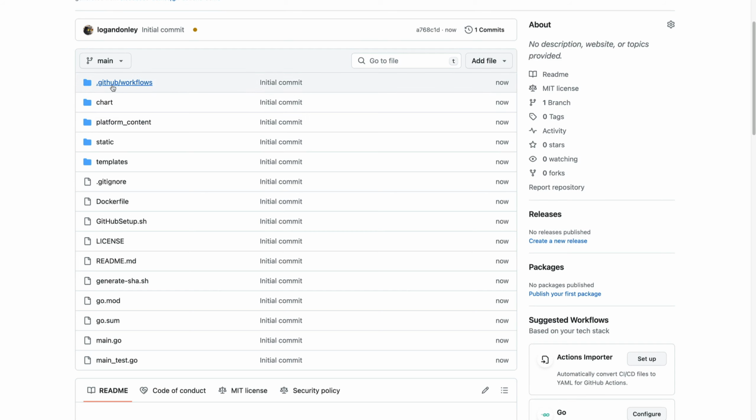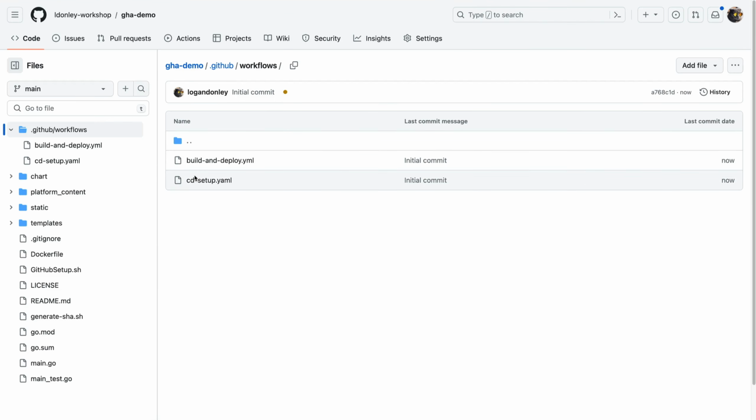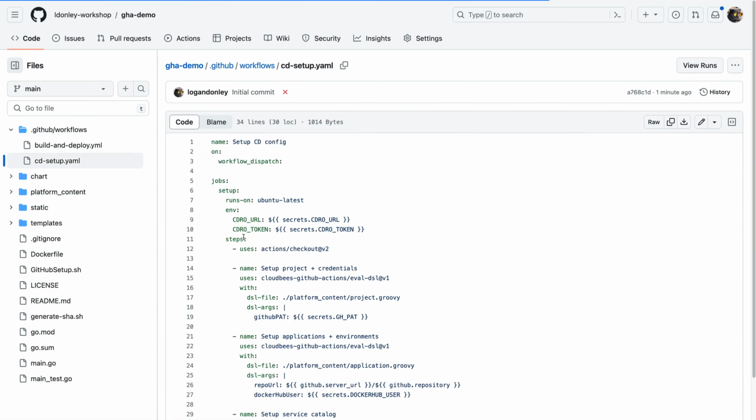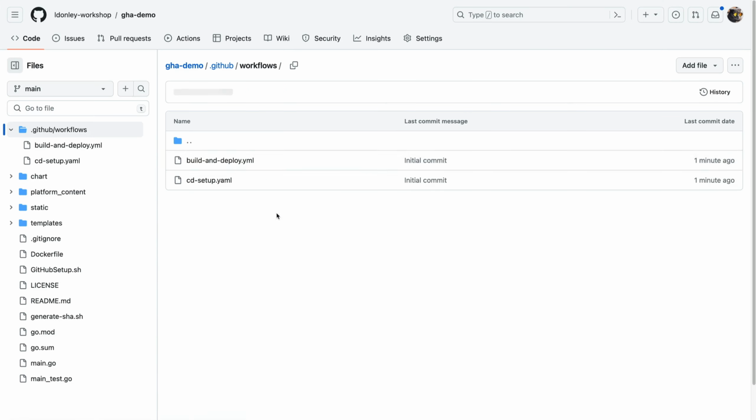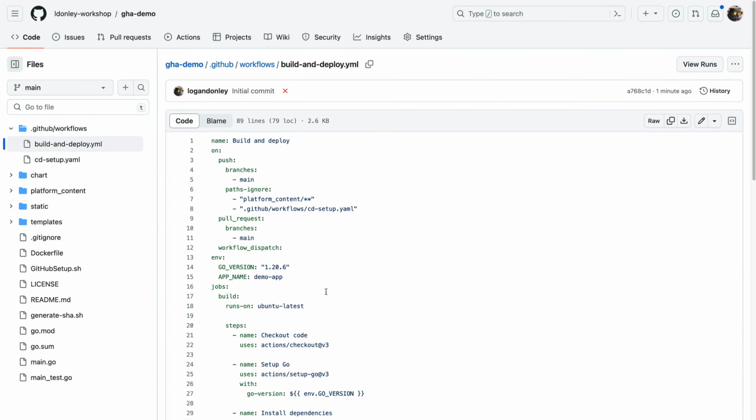We also have this GitHub workflows directory, and this is where the GitHub Actions workflows live. So we've got this one called CD setup that we'll go through shortly. And this is going to instantiate the resources inside of CD, and it's going to be using the DSL that we have provided. The other one is our build and deploy.